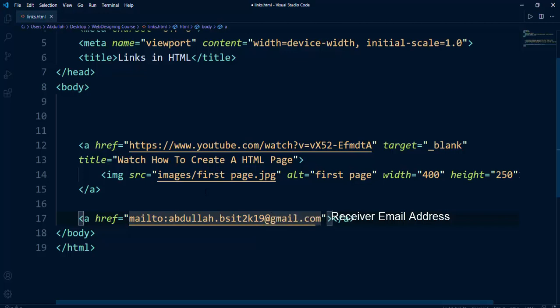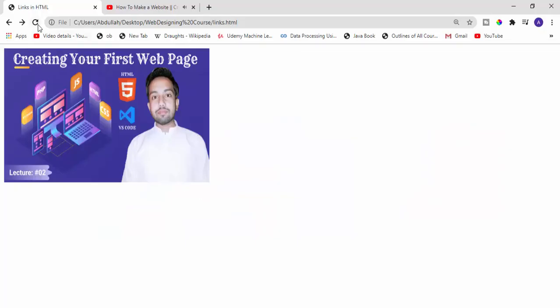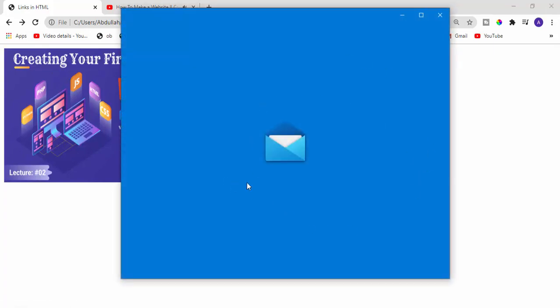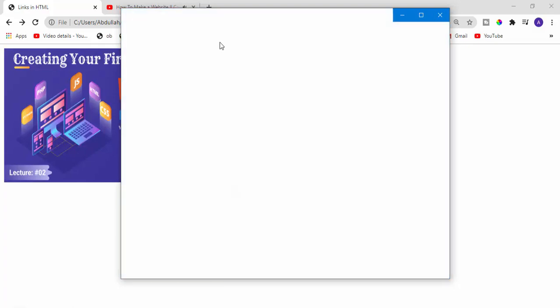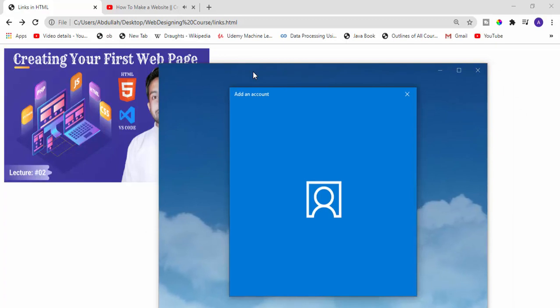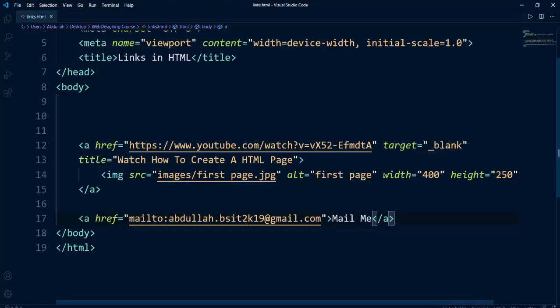abdullah.bsit2k19@gmail.com, and here I will say mail me. I will save this file. I will go back in the browser. If I refresh it, so here you can see mail me. If I click on this, you can see my mailbox will open up and the address will be in the mailbox, and user can directly send a mail to the address that we have specified right here.